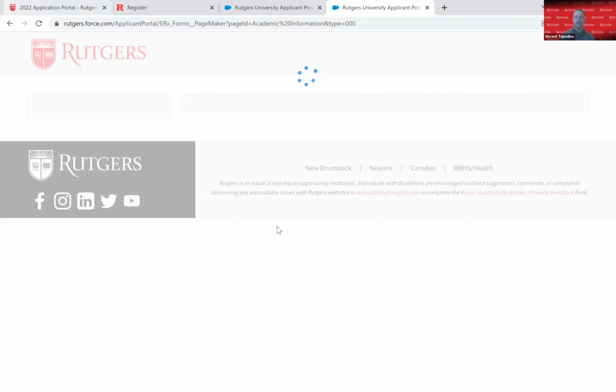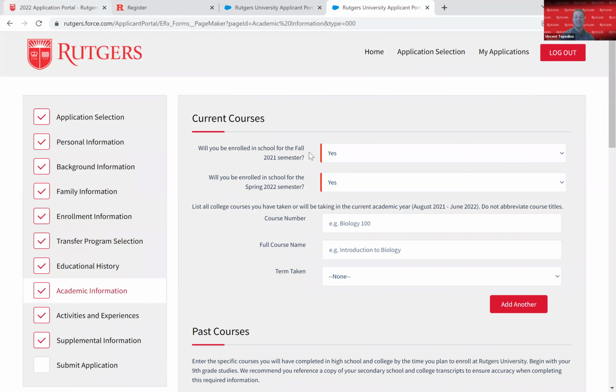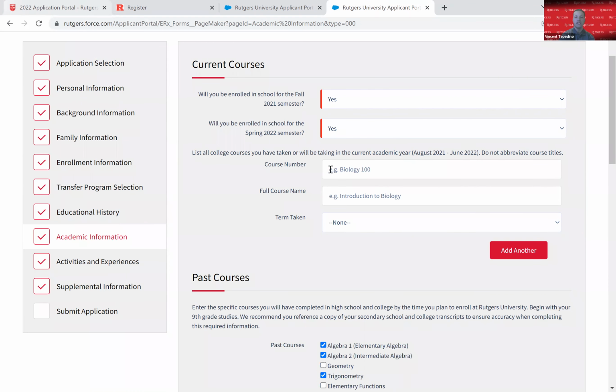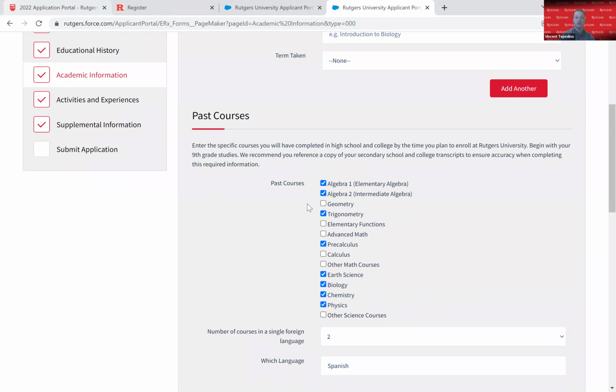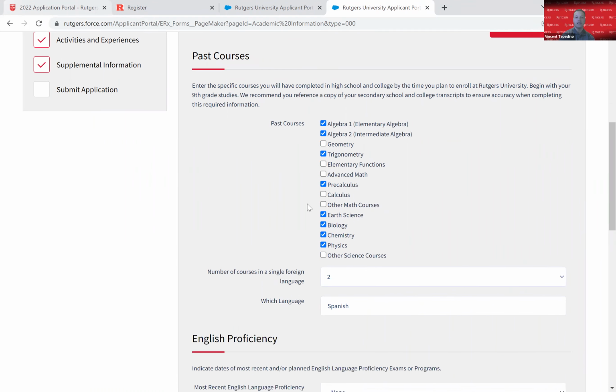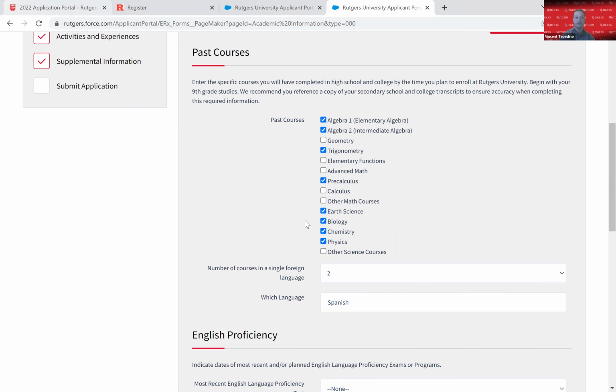Academic information will be courses that you have taken in college and high school. You have the ability to indicate whether or not you are currently enrolled, previously enrolled in the prior semester, courses that you are taking or hope to take in the semester that is either coming up or in the summer, past courses that you might have taken while you were enrolled in high school. This is a state requirement to have these questions answered.